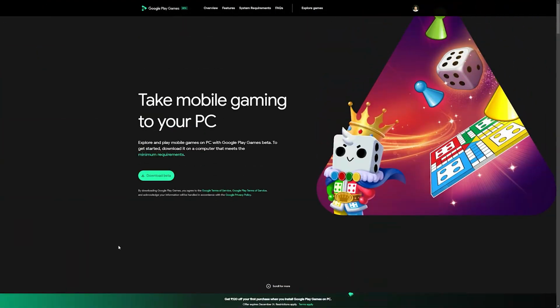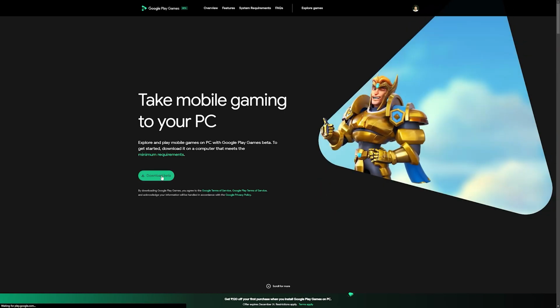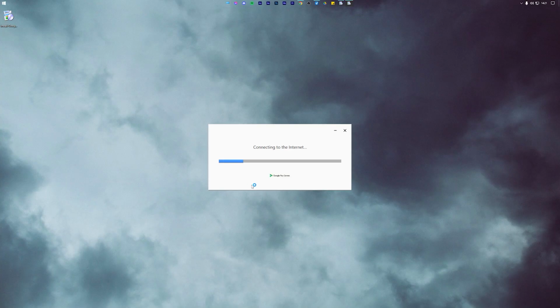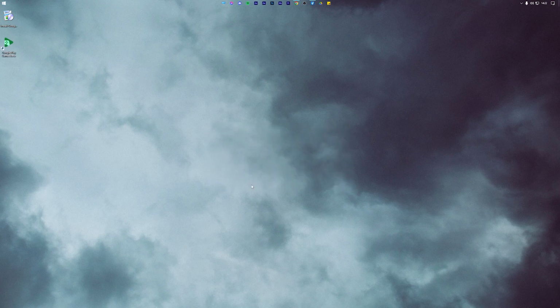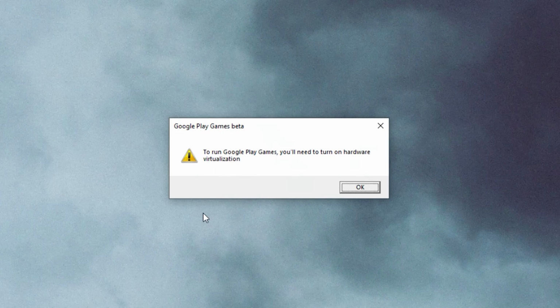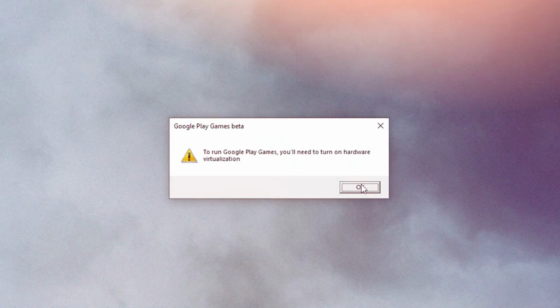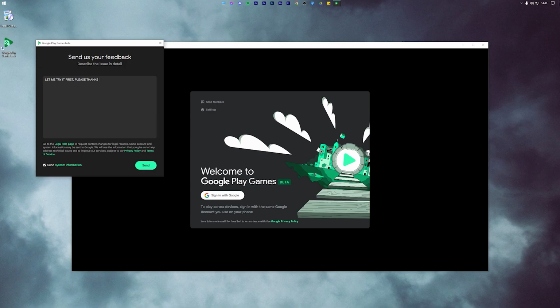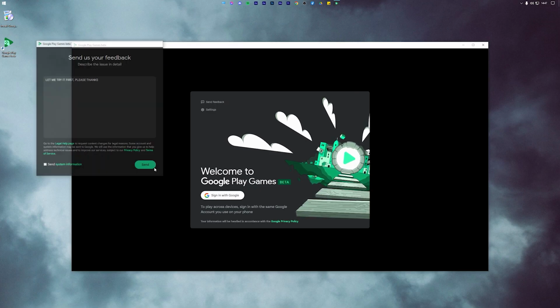Now to start, open the first link in the description of this video and download Google Play Games Beta on your PC. Once downloaded, double click on the exe to start the installation process. Within a few minutes, the installation should finish and Google Play Games will ask you to turn on hardware virtualization. You can easily do that by going into the BIOS of your motherboard. Once that's done, open Google Play Games once again and sign in with your Google account.